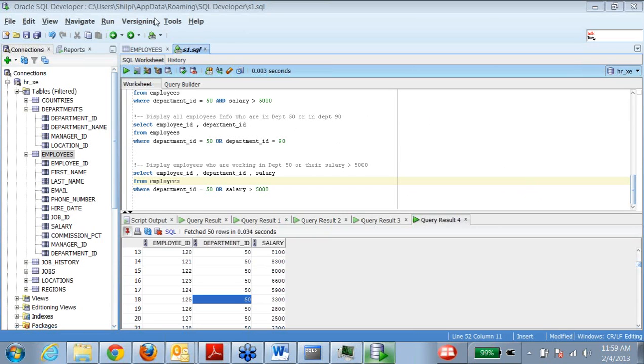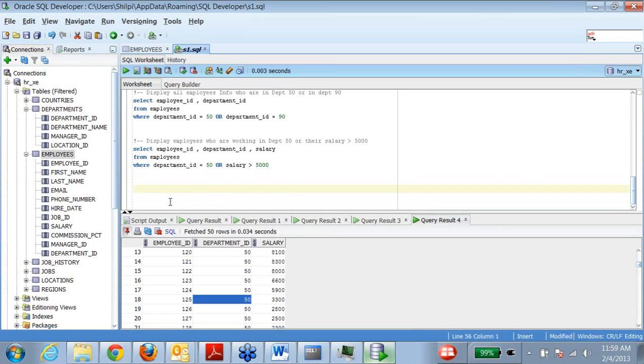Okay. Then we have the not operation. Not means opposite of this. For example, I want to display the employees info who are not present in department 50. So how can I write this?